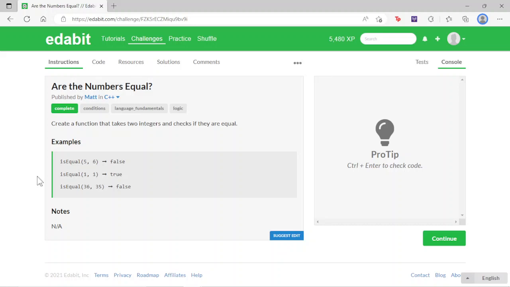This one's called Are the Numbers Equal? So this problem asks to create a function that takes two integers and checks if they are equal. As you can see from the examples, isEqual, 5 and 6 are the arguments, and they're not equal, so we return false. 1 and 1 is equal, so we return true, and 36, 35, they're not equal, so we return false. So let's go to the code tab.